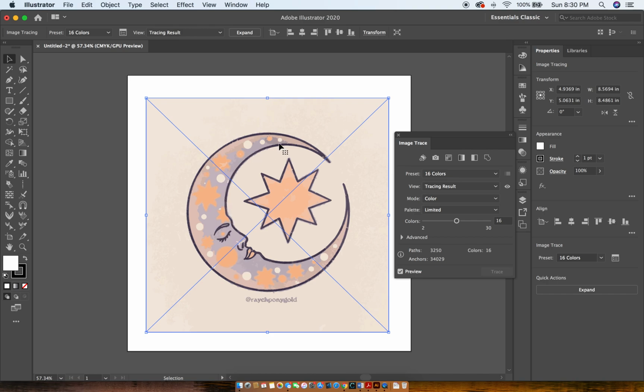Okay, and so yep, with 16 colors, now I've got some of this great detail. You can also see a little bit of texture emerging here in the background. Again, 16 colors. I can go back and forth between my source image and my tracing results to see that that looks pretty good, okay? And just again, to highlight how much work this just did for me, now it's using 34,000 anchors and over 3,000 paths, okay?